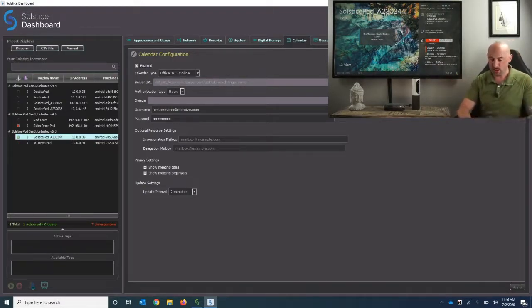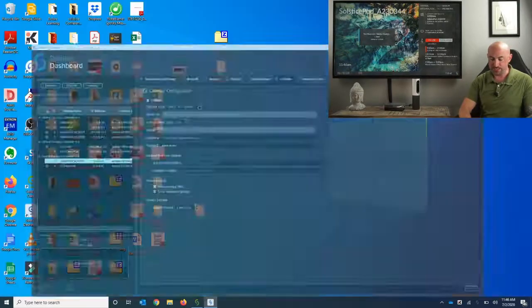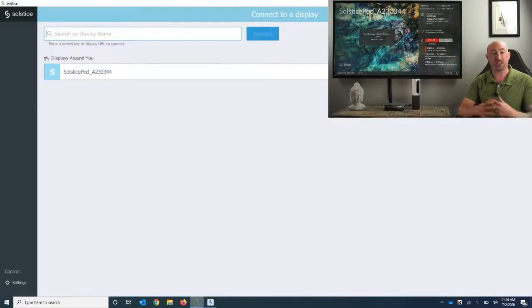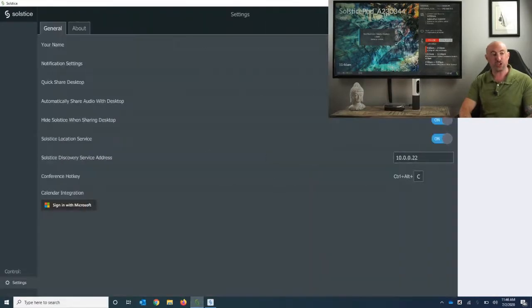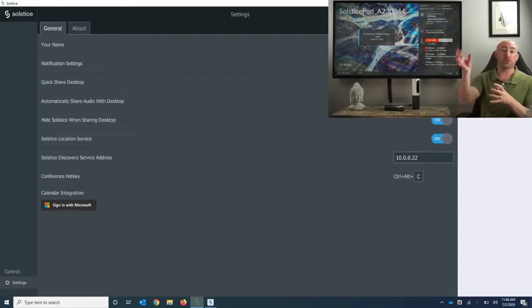Now the next thing we're going to want to do is take a look at the Solstice application on our desktop. And we're going to want to go to the Settings tab, and under General, we're going to want to do the calendar integration via the app. This gives the app the ability to look at your calendar and take a look at your meetings and auto-launch the codec that you have. So if it's a Zoom meeting, it'll launch Zoom. A Teams meeting, it'll launch Teams. WebEx, Skype, it will launch those codecs automatically for you. I'm going to show you that in just a second.